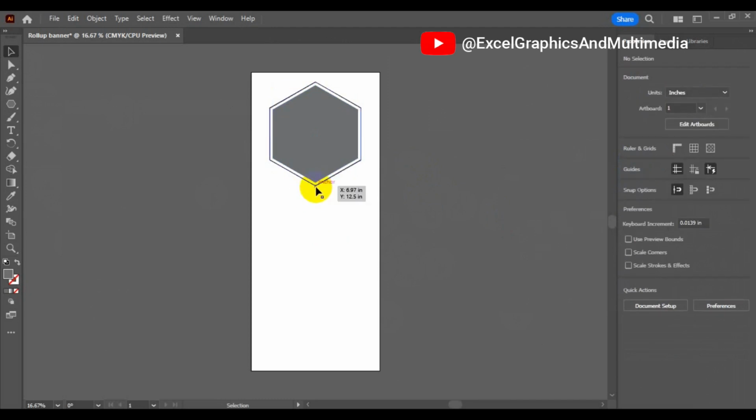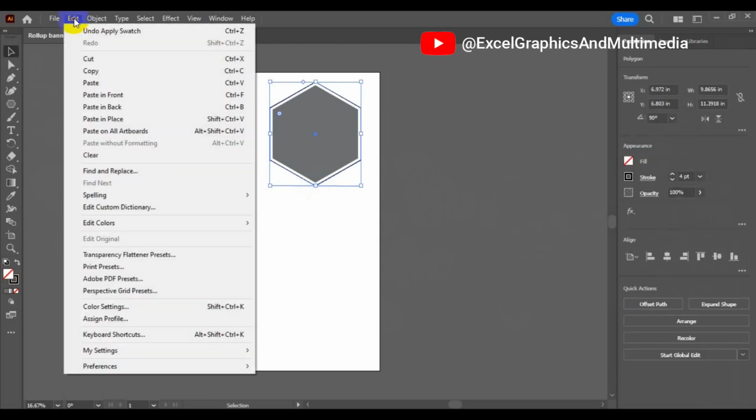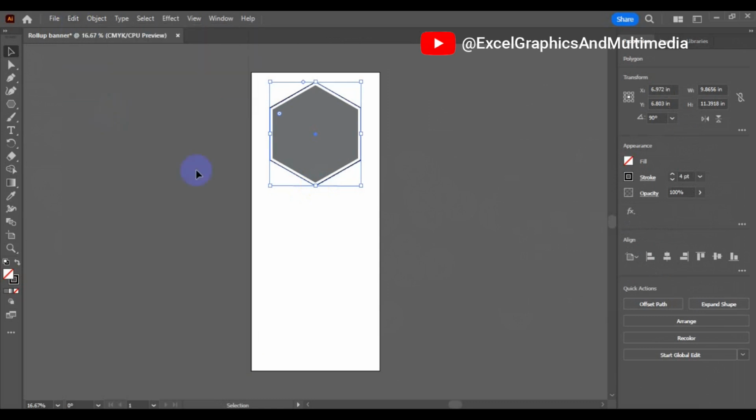Next thing you want to do is to select this particular polygon right here. Go back to the home tab right here, go to edit, and then look for copy. Go back to edit again, and then make sure this time around you click on paste in back. Okay, and tap it down a little bit with your arrow key.